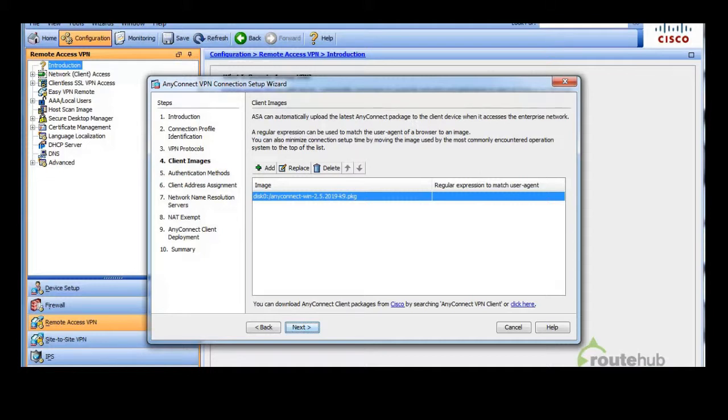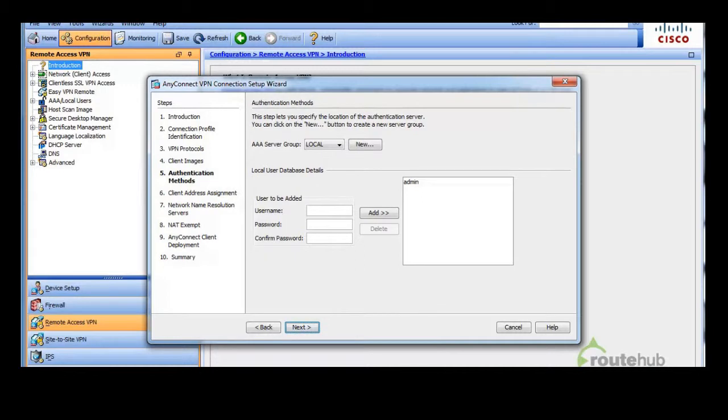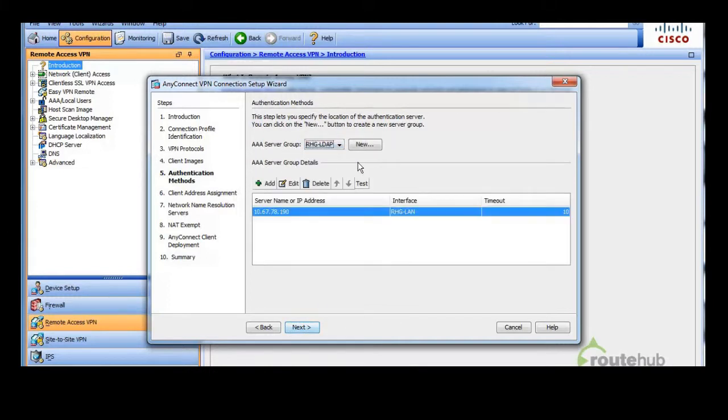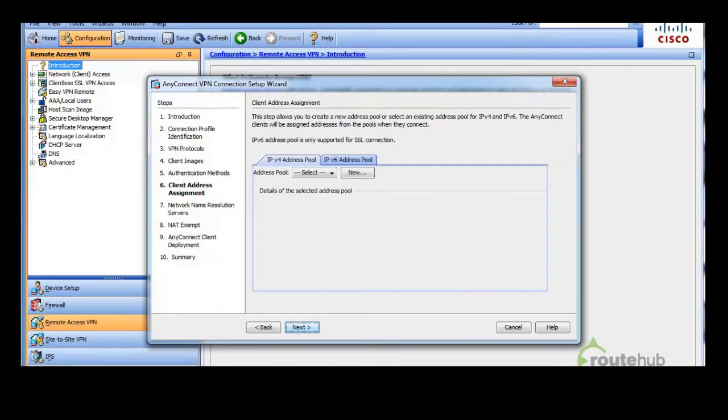We can add other images here, by the way, not just for Windows, but also for Macintosh systems, so we have the option of adding additional client images as we see fit. But in our case, we're good. We only have Windows systems in our environment. So we're going to click on Next to continue. For the authentication method, we're going to authenticate using LDAP against Active Directory, which we set up in a separate video. So we select our LDAP, looks good, and we're going to say Next.